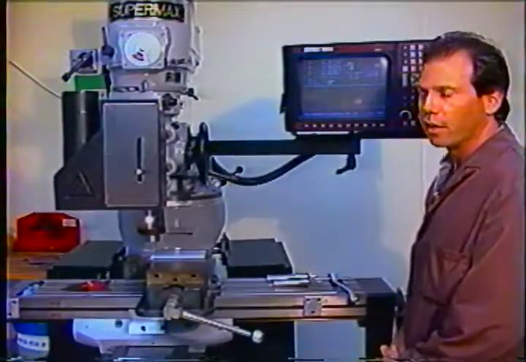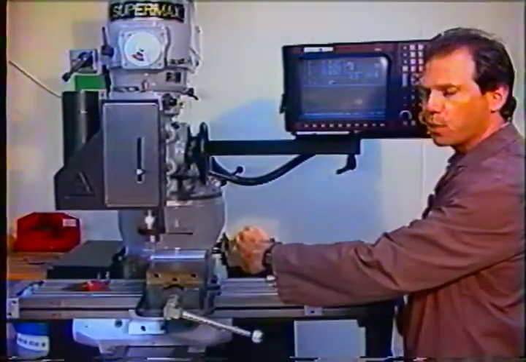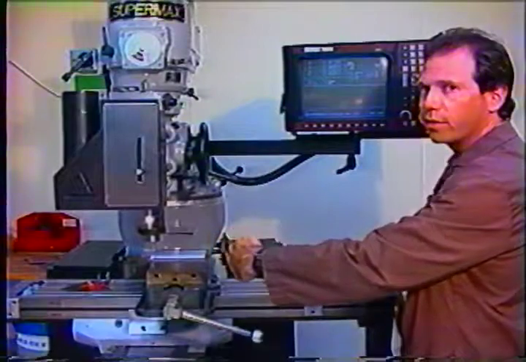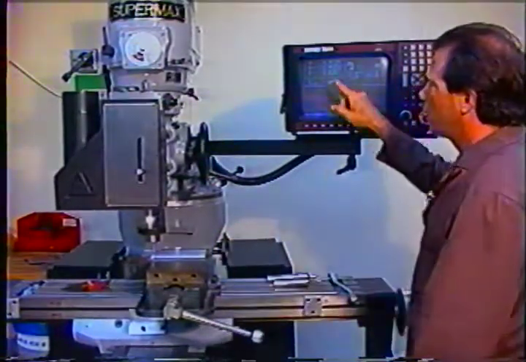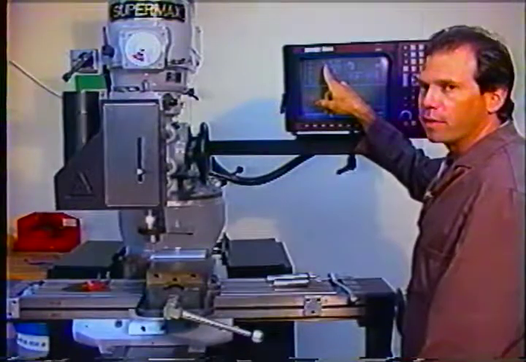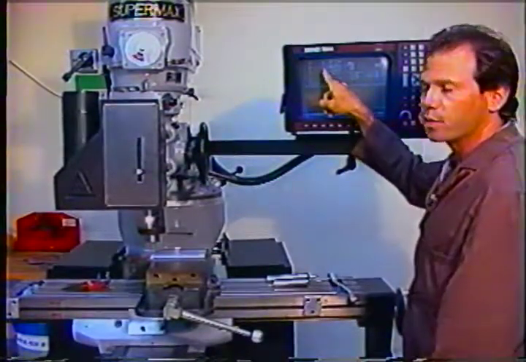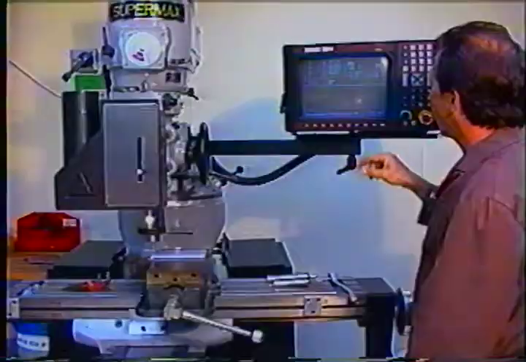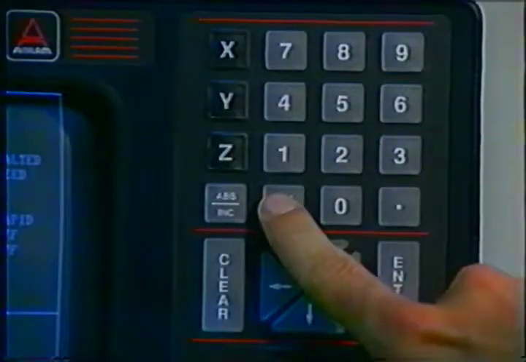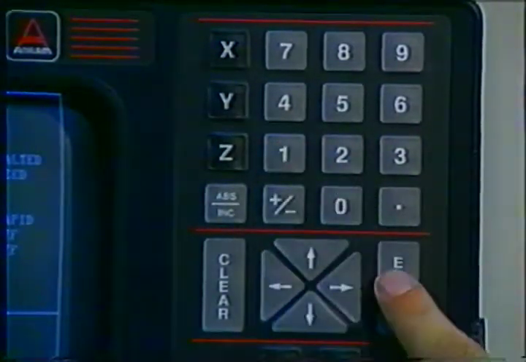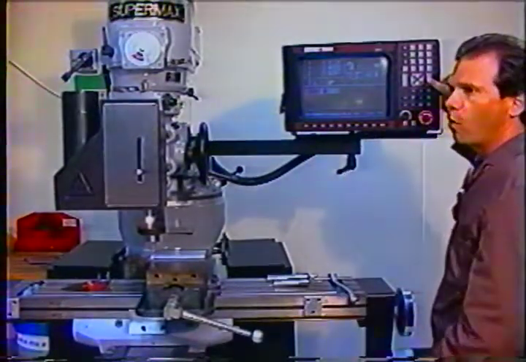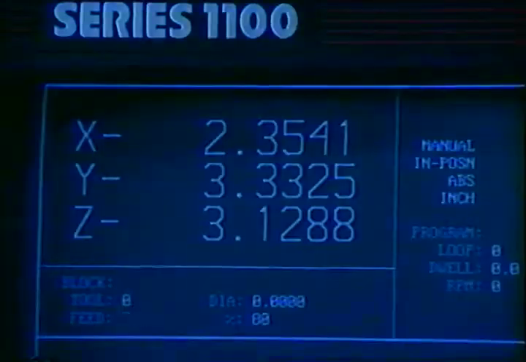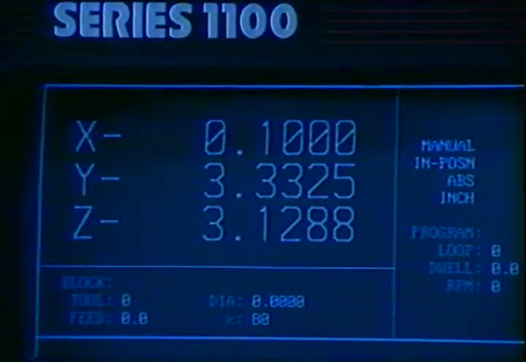At this point, I know that the center line of my spindle is 100 thousandths to the left of the edge of the workpiece. Therefore, my current position is X negative 0.1. That's what I need to set here in the X display. To do that, I simply press X negative 0.1 and press the Enter key. The Enter key is what sets 0 or any other number in this display here. So when I press Enter, you see the display change to X minus 0.1.